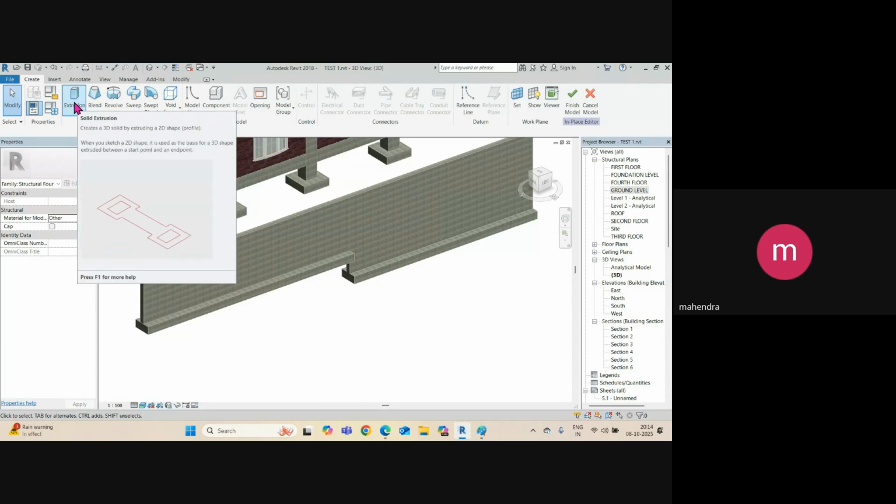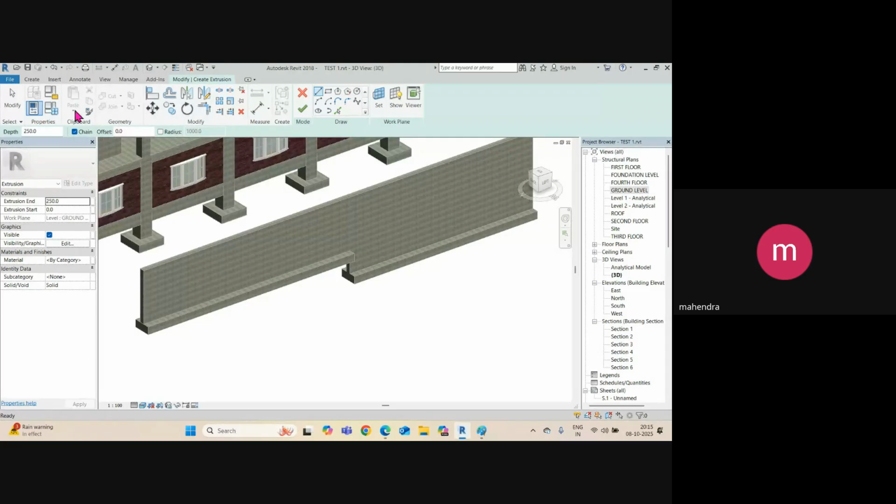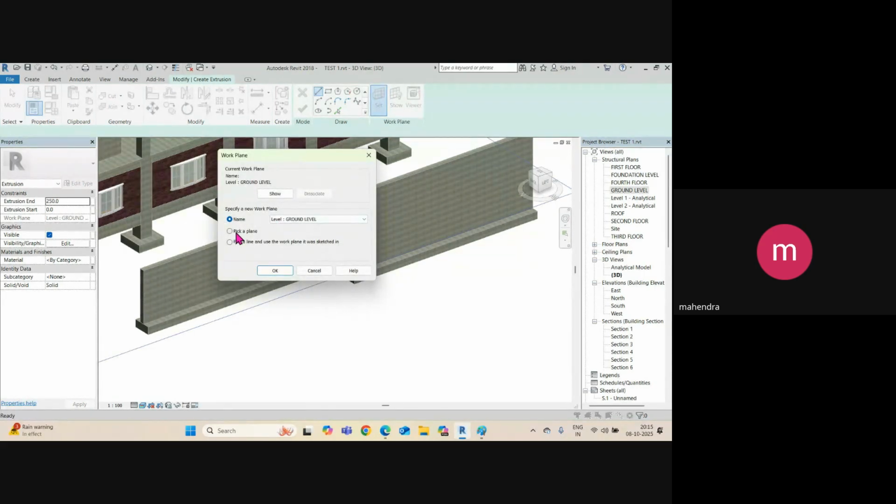If you move your cursor, you can see the purpose of this extrusion. If you want to extrude some shape, horizontal or vertical, you can use this option. So I will click on that. Once you click, by using this feature you can create your shape. Before that, you need to set your plane. So click on Set, and after that click Pick a Plane. Pick Plane means you need to give the direction of your extrusion shape. So click Pick a Plane and say okay.